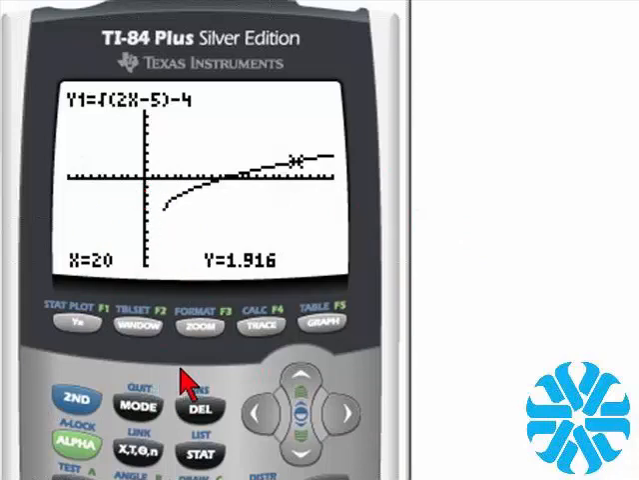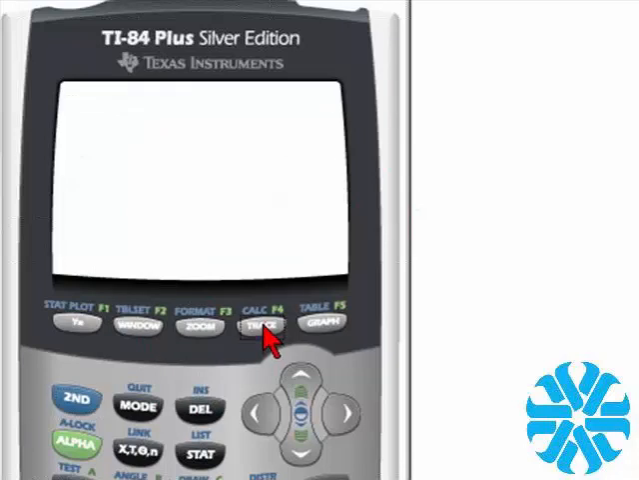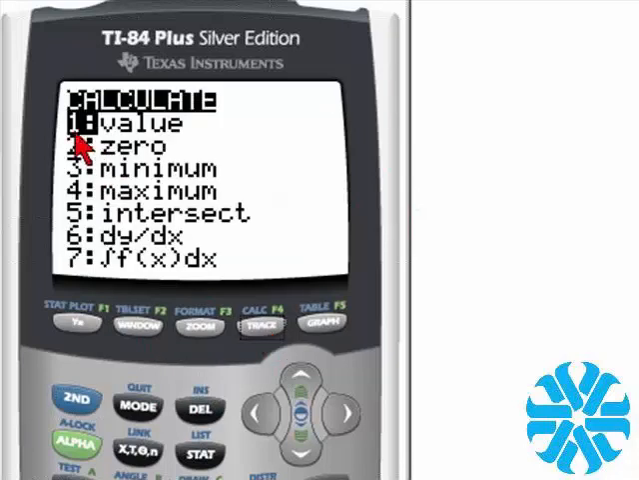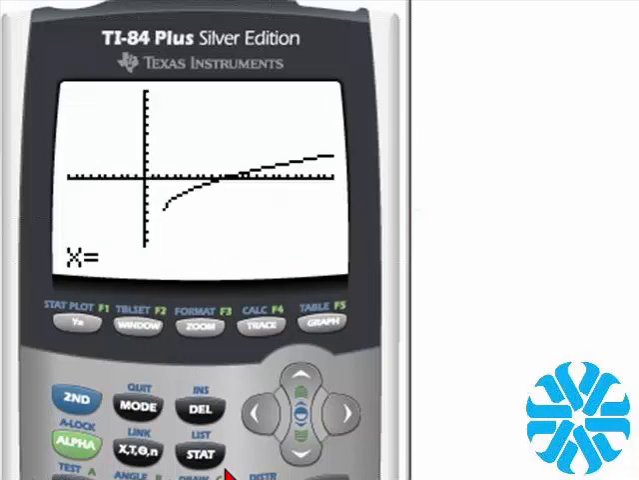So I'm going to go to second function and calc, and then we select 1 for the value, we hit enter, and we're going to input 0. And 0 is not in the domain, but let's see what happens. If we select enter, it doesn't give us any value back for y. Okay, so when it doesn't give you a value back for y, there's a problem.